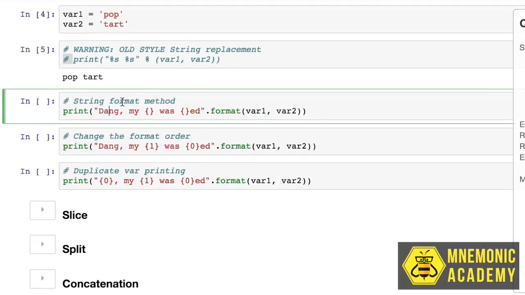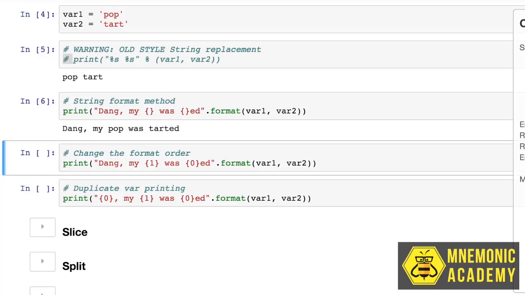So this is the way we should be printing things. Print, you open the quotes, and you close them, and somewhere in between where you want the variables to show up, you use these double brackets. Double bracket, okay? So we know that var1 corresponds to pop and var2 is tart, so it should say dang, comma, my pop was tarted. I know. Okay, so there we go. Boom, worked just fine.